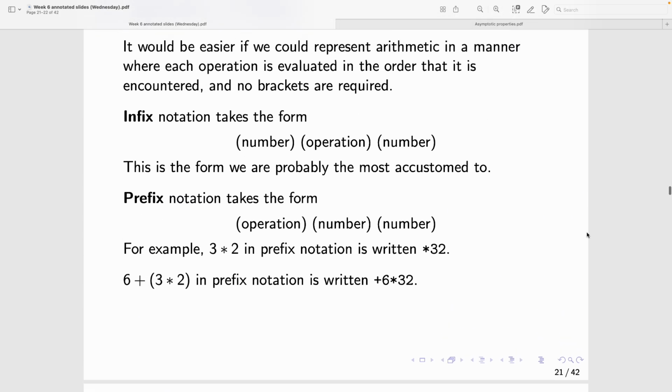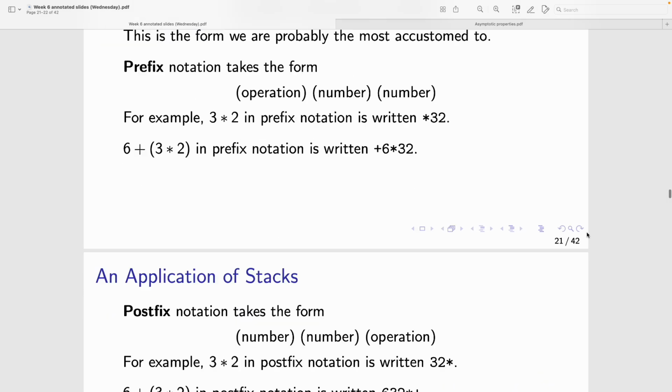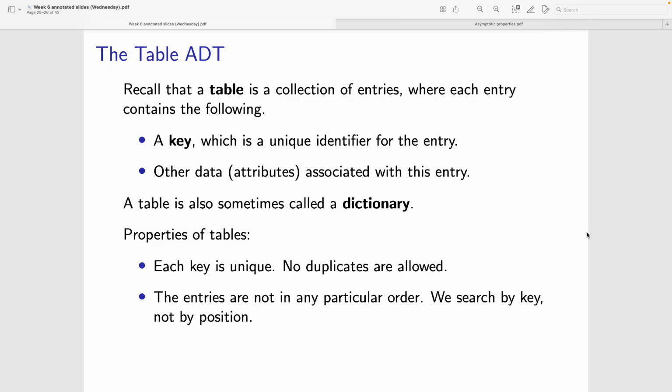Last miscellaneous thing is sort of an overview of both this lecture and the next quiz. We're going to talk today about an application of stacks, which is arithmetic expression parsing. And then the rest of the week will be spent talking more about the table ADT and an accompanying data structure called a hash table that is really good for implementing that ADT.